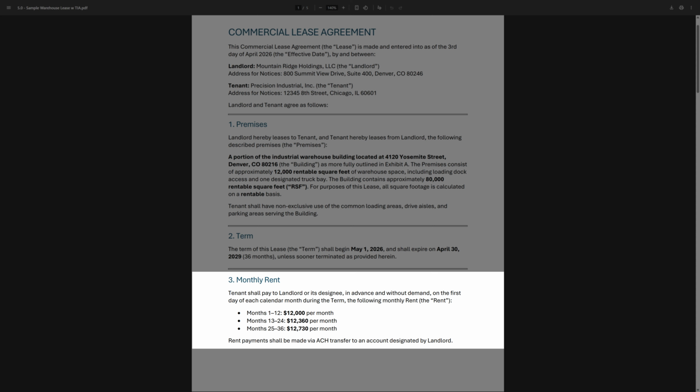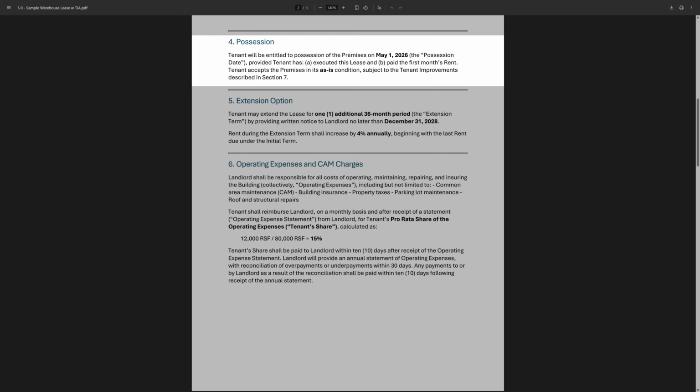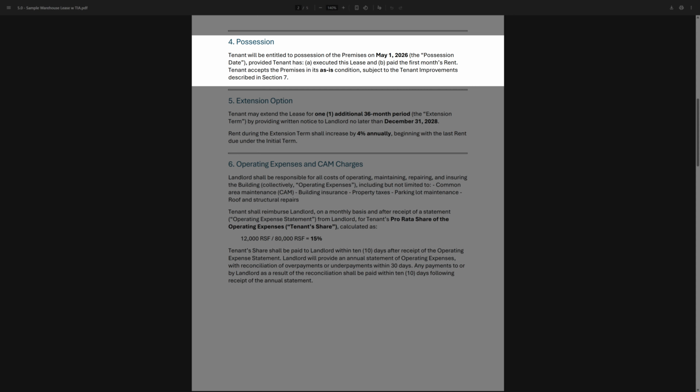Then for the first year of the lease, our rent payment will be $12,000 per month. In the second year, $12,360 per month. And in the third and final year, $12,730 per month. Then you can see to take possession on May 1st, 2026, we'll need to have executed the lease and paid the first month's rent. So as we've seen before, we'll pay that first $12,000 payment prior to lease commencement.